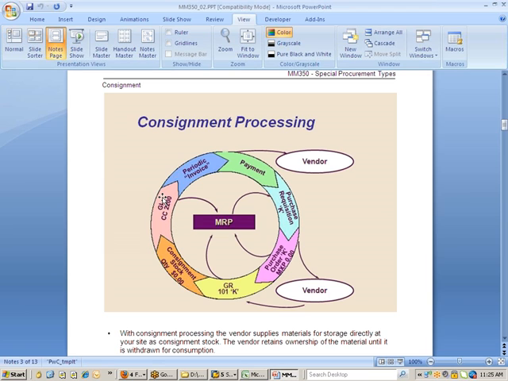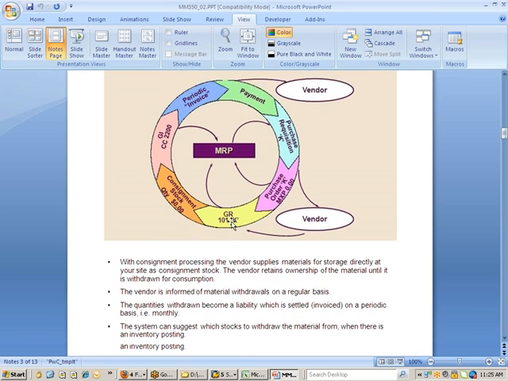Then once you do goods issue, that means what? You are moving the stock from your consignment stores to the production shop floor. At that point of time, when you issue the goods, liability will be created towards the vendor, and for those liabilities you have to periodically send the invoice, or the vendor will send you a periodic invoice saying that you have consumed in this month, in this week, or in this fortnight so much quantity, so please pay. Right? So this is how the consignment process works.